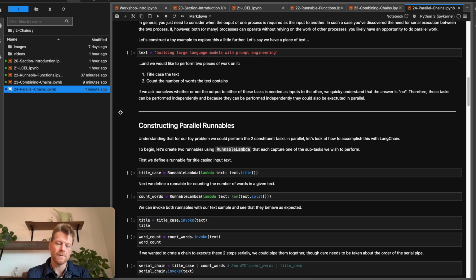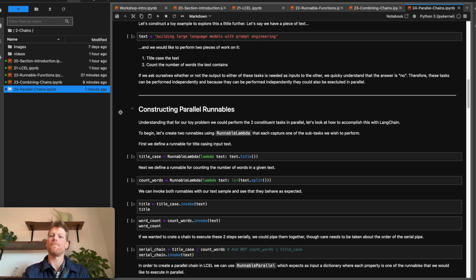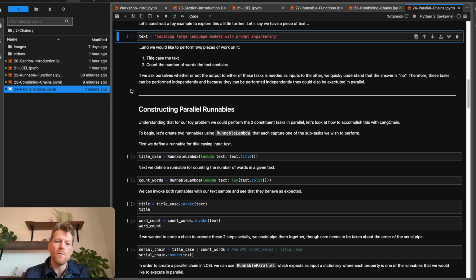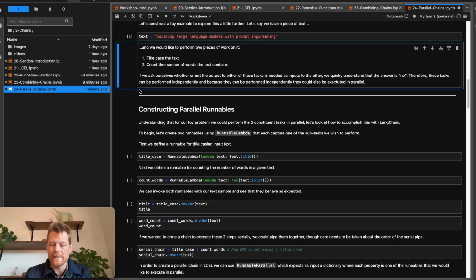All right, this is a kind of silly example, but by keeping the example silly, we can focus on thinking about parallel execution. So we're going to define this text variable. It's the title of this course, Building Large Language Models with Prompt Engineering. And again, for the sake of exploring this theme, let's say there's two things we would like to do with this text. One, we would like to have a title-cased version of the text. And two, we would like to have a count of the number of words that the text contains.